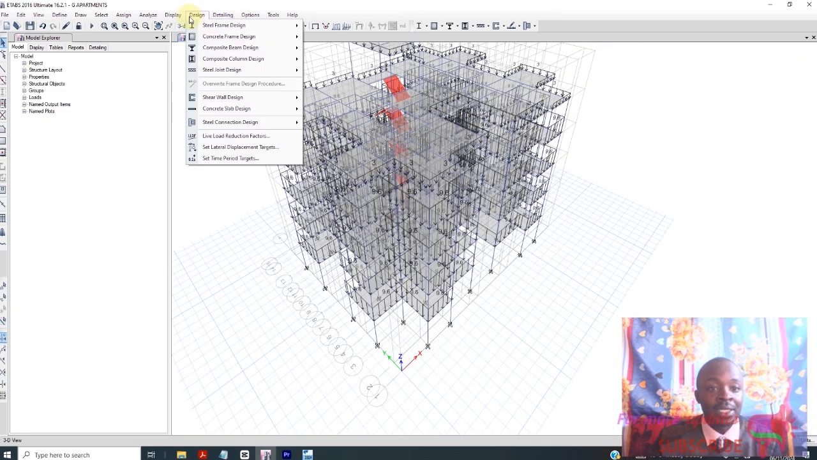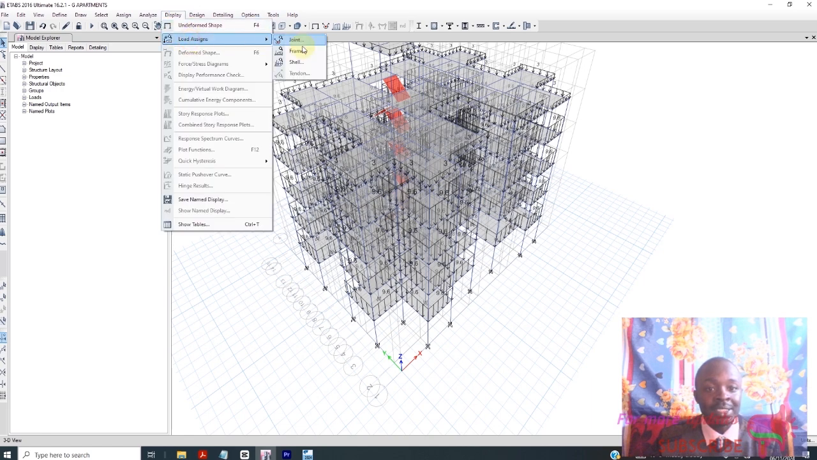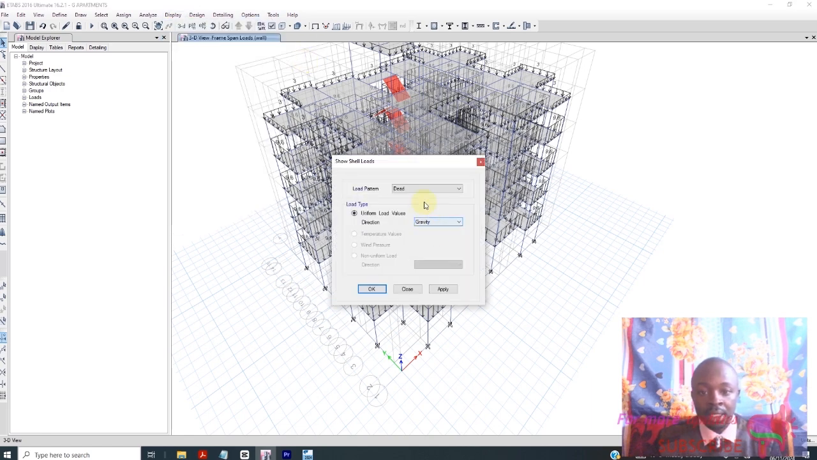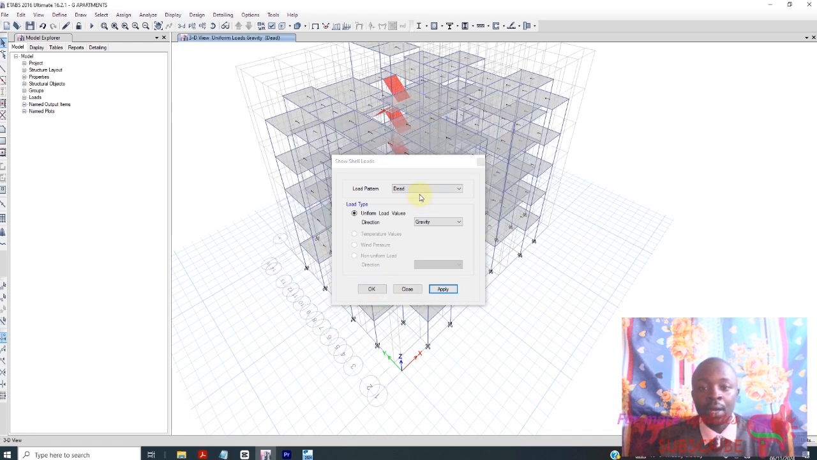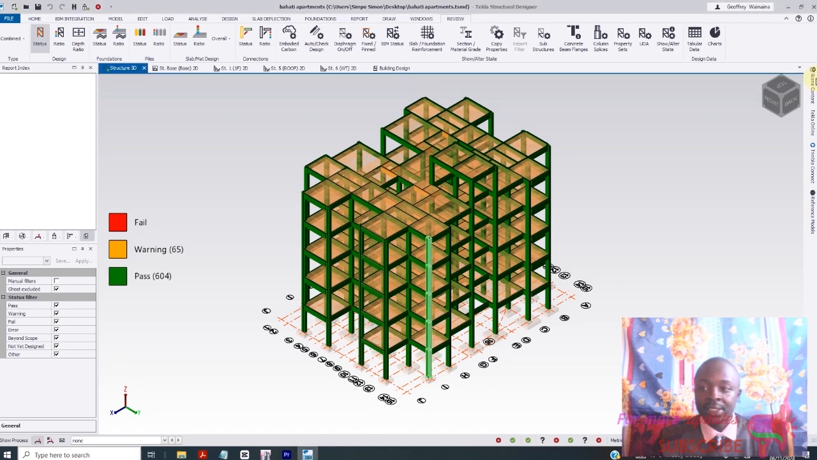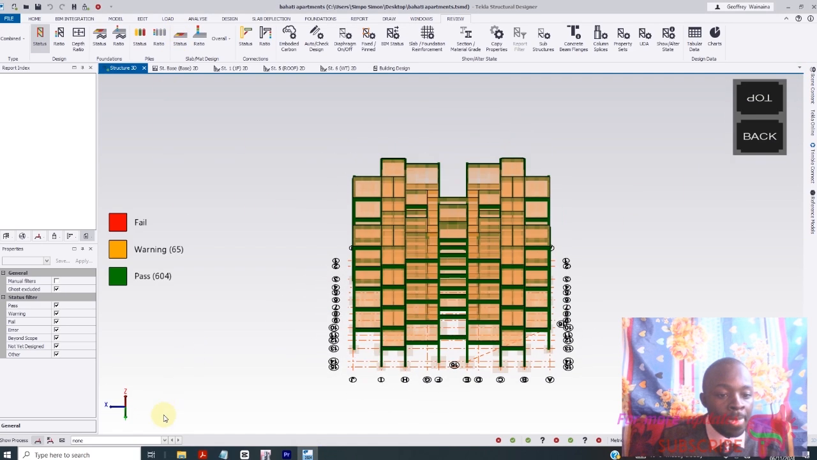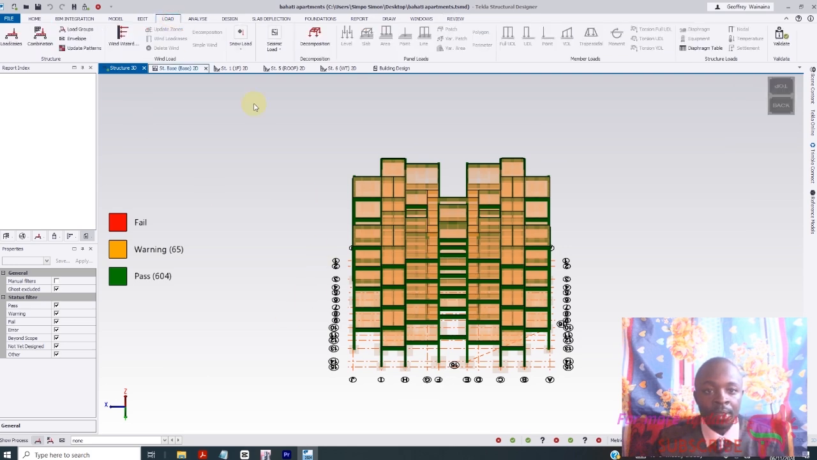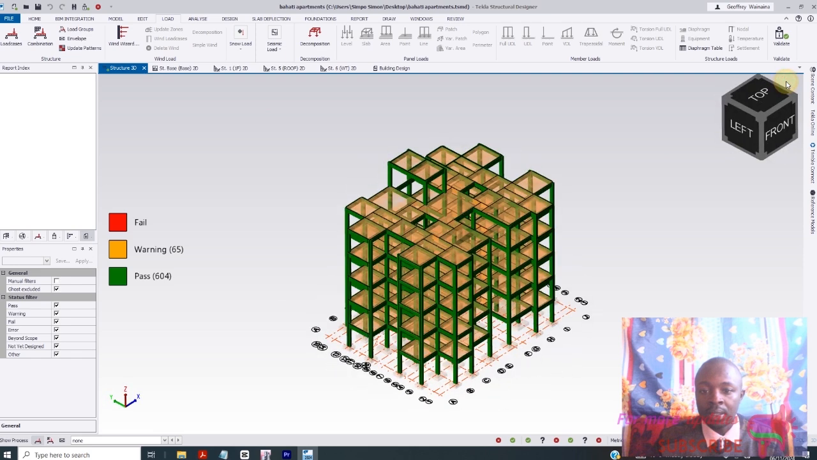If I go to display, load assign shell, extra dead load of one for our finishes and partitions, and live load of around 2. The same thing, let's see in our Tekla Structural Designer. If I go to loads, let me go to loads, and then let's see.